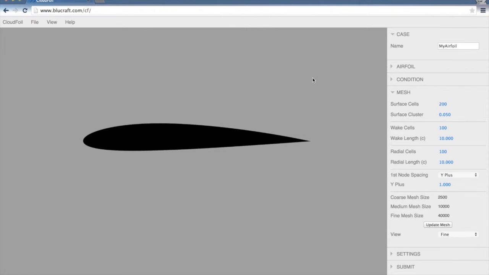The mesh that it's going to build is a C-grid mesh, and so we can set the number of surface cells, which is the surface of the airfoil there, and also a surface cluster parameter. Basically this number goes from 0 to 1. The smaller it is, the more it's going to cluster nodes near the leading edge and the trailing edge of the airfoil. We set the number of wake cells. That's the number of cells from the trailing edge back to the end of the domain here, or the exit plane, and also the length of the wake. So right now that's set at 10 chords. So the exit plane will be 10 chords away from the trailing edge.